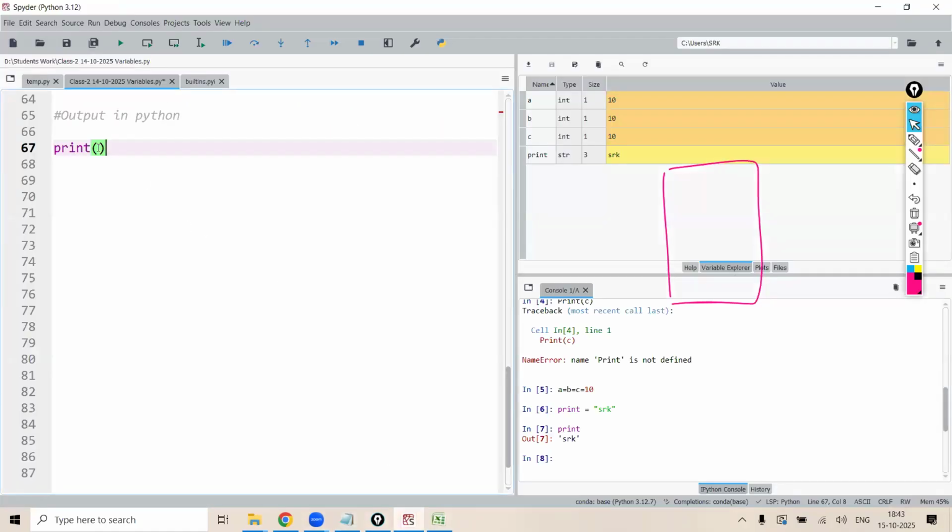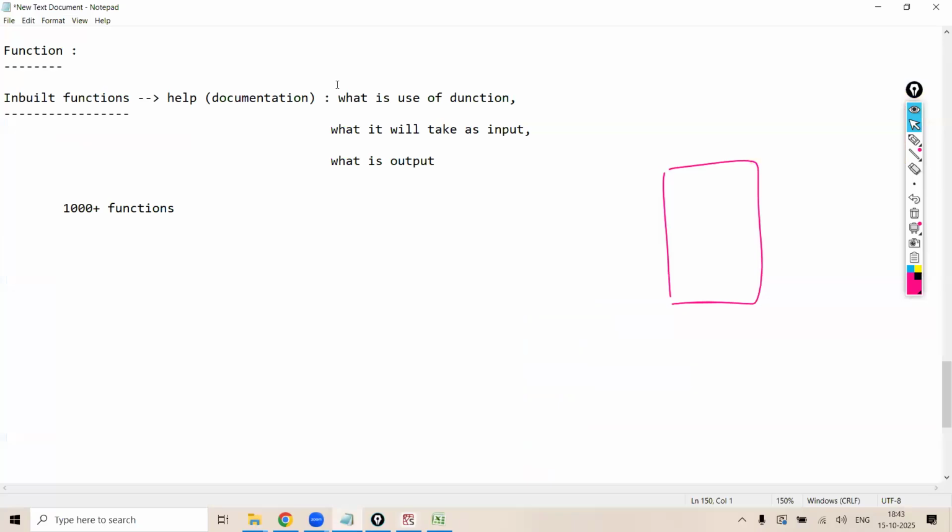Now, next coming to this function. This function is to print a single value, not the variable, value. I told you, what is the use of this function? It will print the value. So first, what is the use of this print function, guys? It will print the value. That is the use of the function. Second, what will it take as the input? Either value or variable name. Either value means value, variable name is variable name. You can give. And what is the output it is going to give? It will print the value.